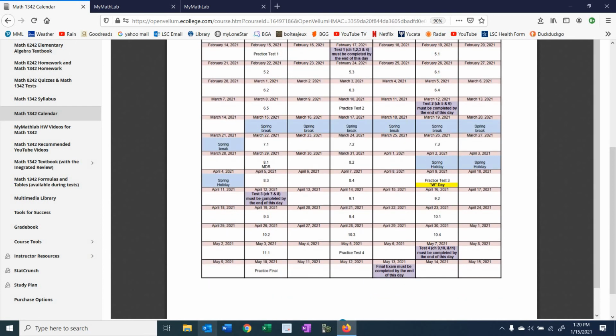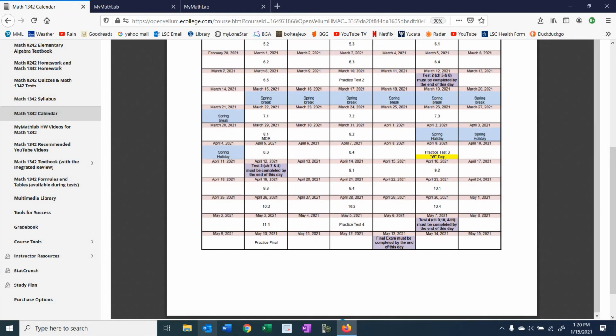Okay, Test 3 is due April 12th. That's a hard due date. It's over Chapter 7 and 8. And these are the suggested dates for doing the homework so that you can keep up. And then this is the suggested date for taking the practice test. And by the way, like I mentioned before, April 9th is the last day you can withdraw from the class, right?